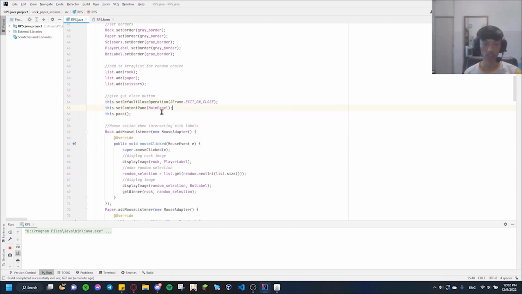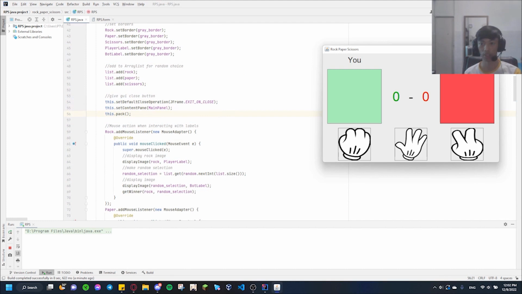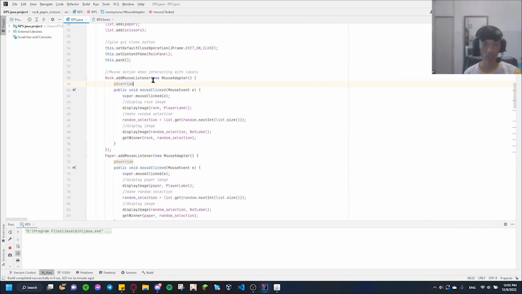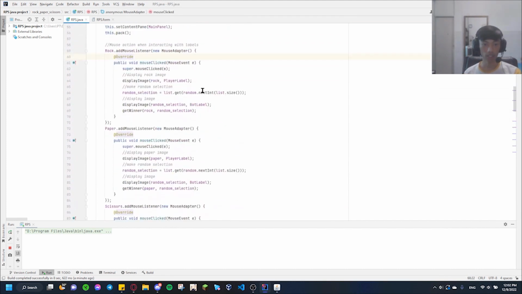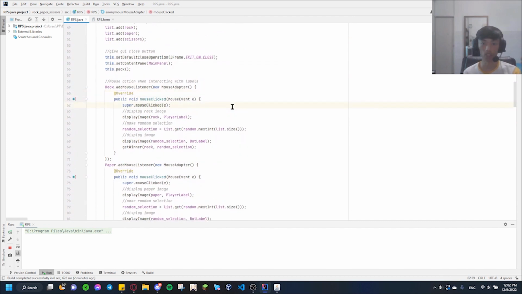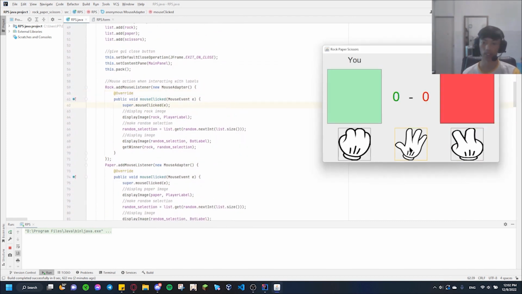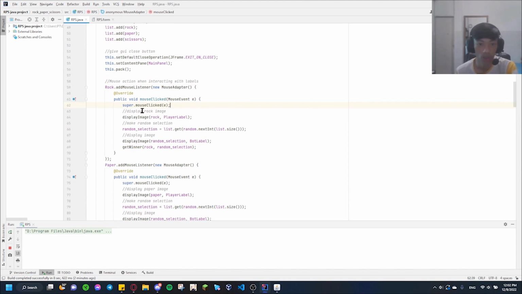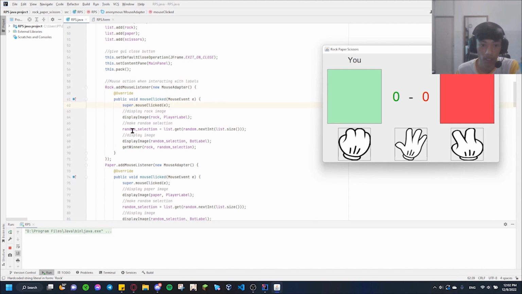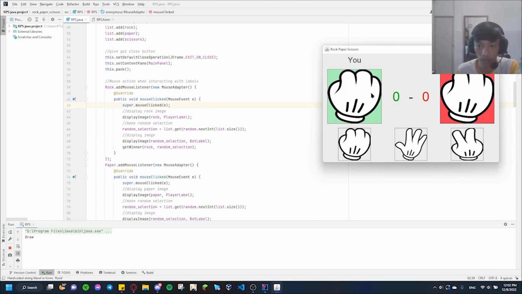This is just giving the option to close our GUI. If you come down here, these are the list of mouse actions when interacting with these three labels. So for the first one, our rock label, when our mouse is clicked on the rock label, then we display a rock image in the player label. If I click this, you can see it displays a rock image in our player label.